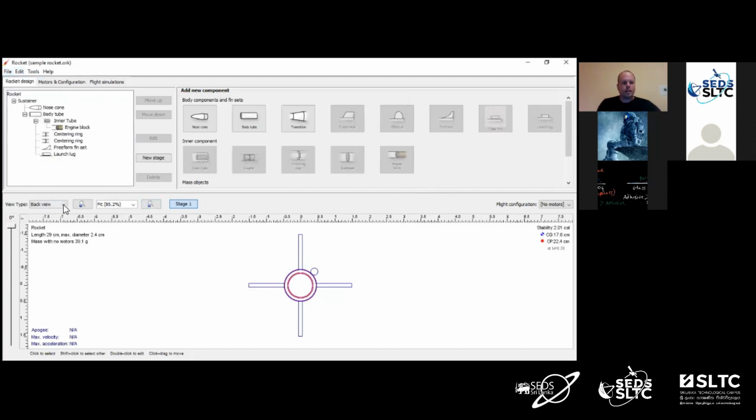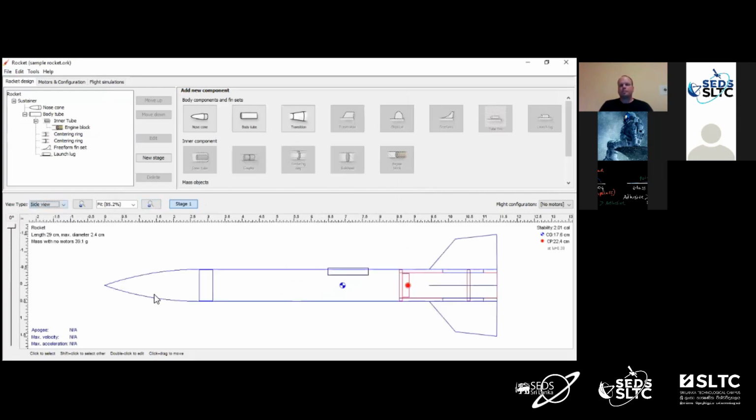Okay, let's go back to the side view. Again, going up here to the view type, from this drop down, I'm going to select side view. So we've got the basic structure of the rocket. We've got a place to put our motor. We've got the fins. We need to have a way to get it back safely.